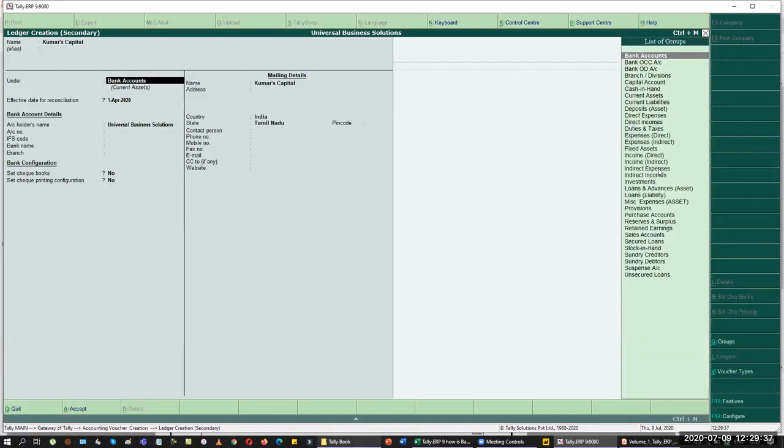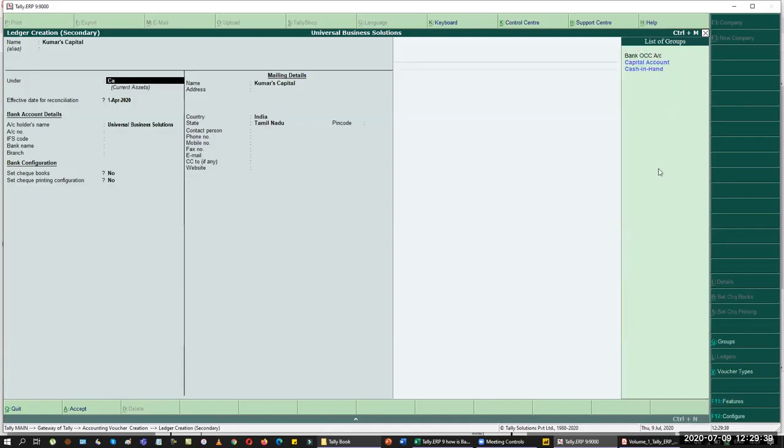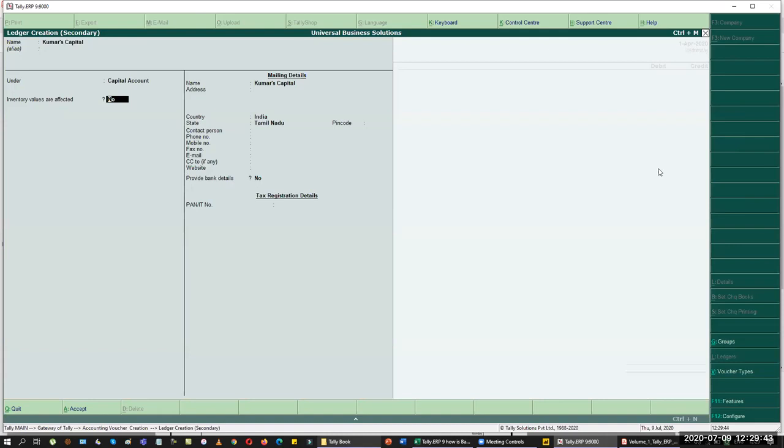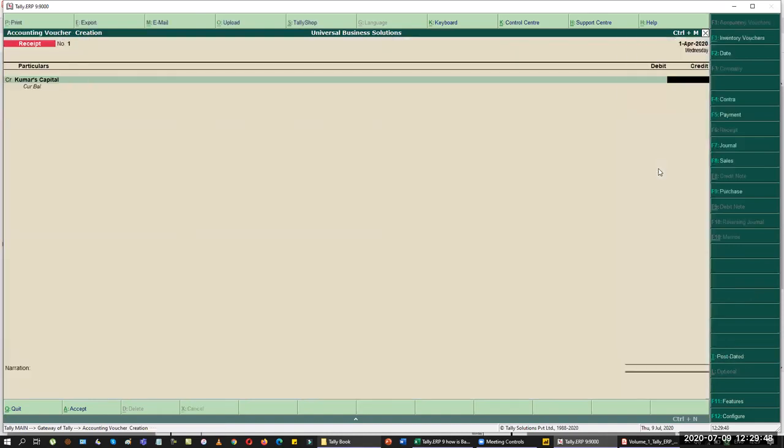Then I'm going to group it under the proper group. I'm going to see whether we have a capital account. Yes, I have a capital group available here. Then I'm going to give a Ctrl+A and save it. Now it automatically jumps to the amount column and you can see that it is going to credit. So I'm going to punch the 3 lakh rupees here.